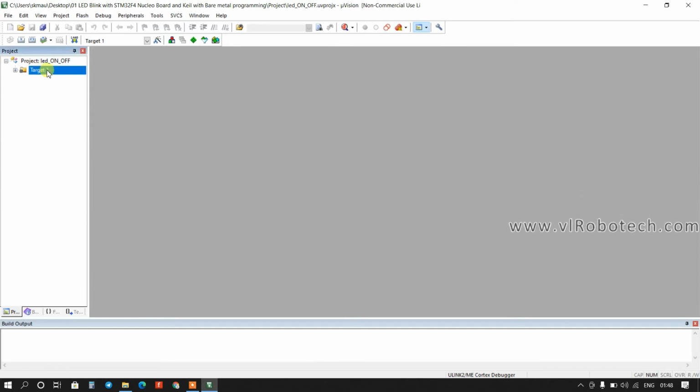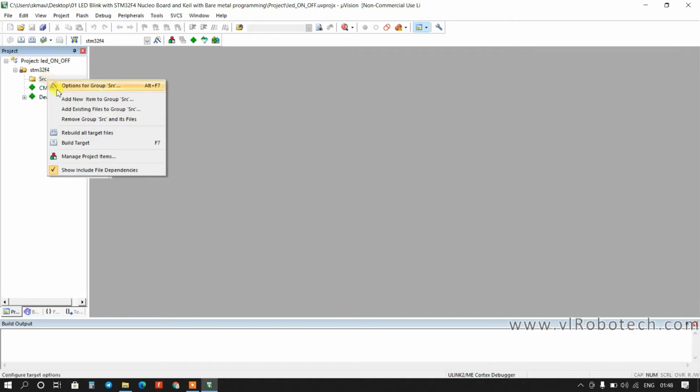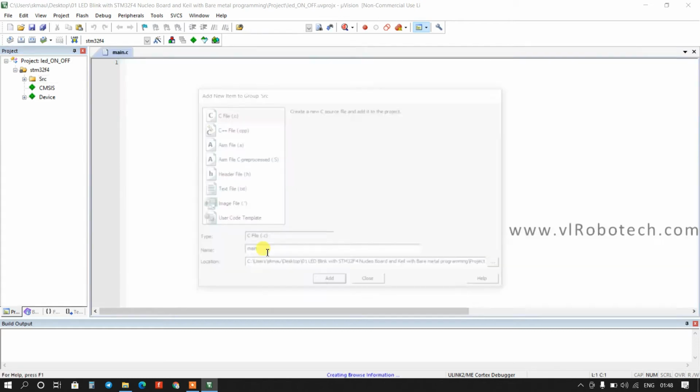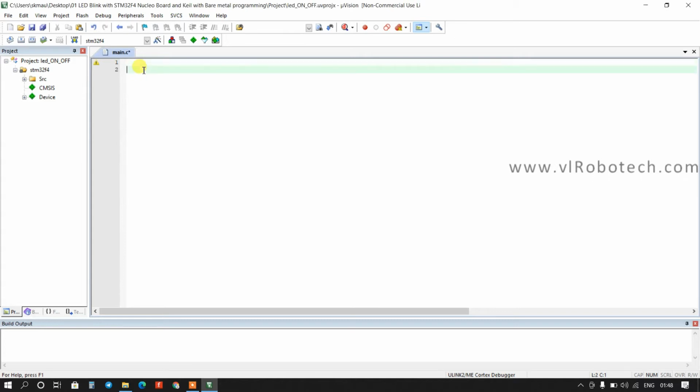Here rename this STM32F4 and rename this Source. Okay, and add a .c file here, it is the main file. Okay, now we will start programming.